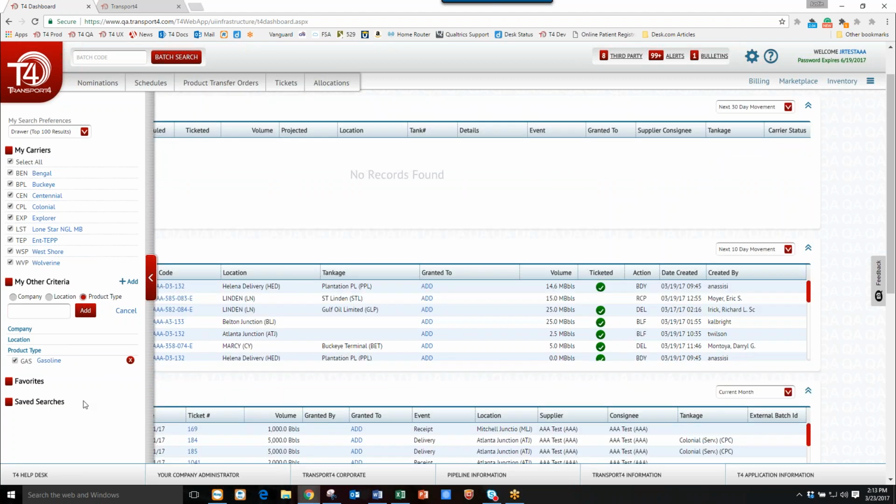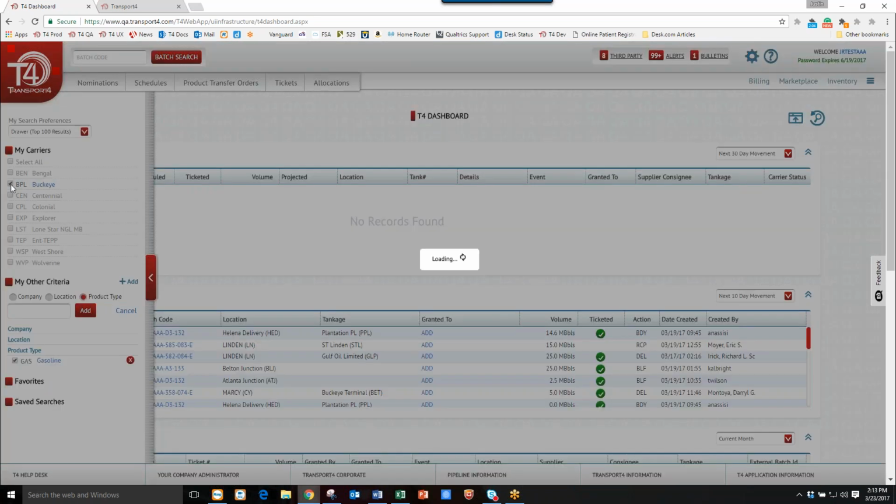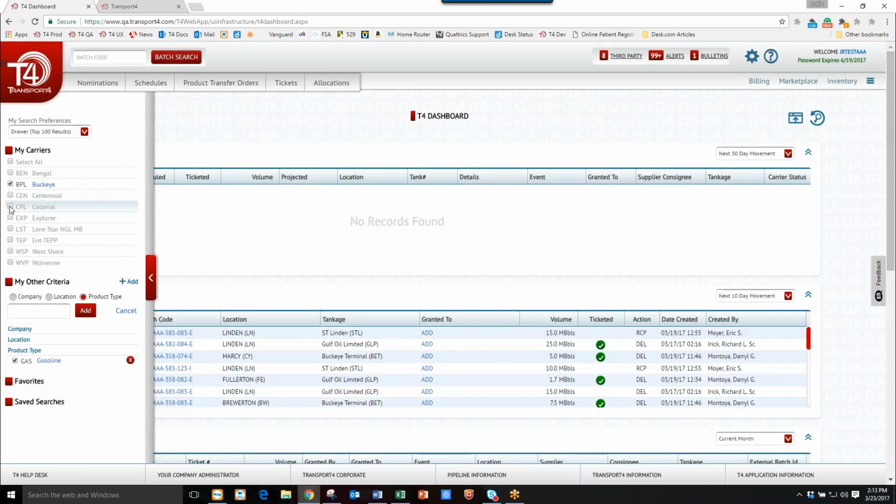The rest of the dashboard is going to show every page that you have marked as your favorite. As you can see, I don't have any favorites, and any saved searches that you have. And that will persist throughout the entire site. So for us, I'm going to come here. I'm going to actually change this a little. I'm going to deselect all my pipelines, and I'll add Buckeye, and I'll add Colonial. Okay. Now, so I have gasoline, Buckeye, Colonial, and my search preferences are set to drawer.